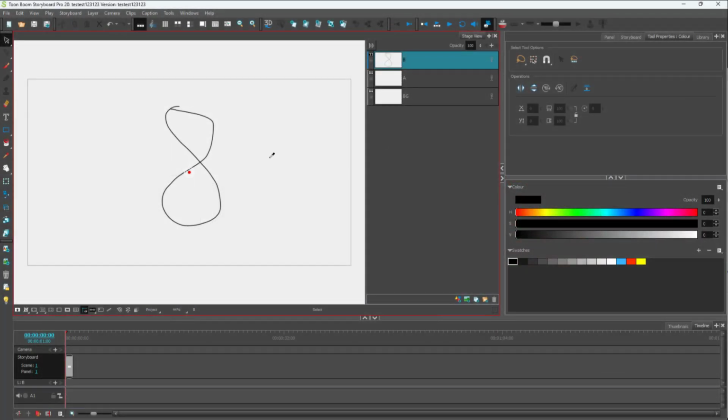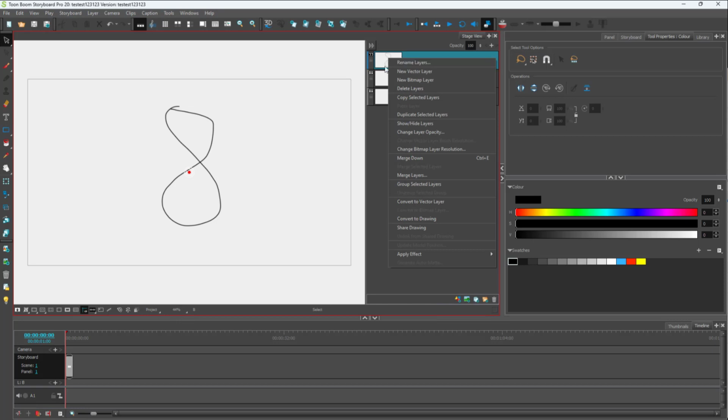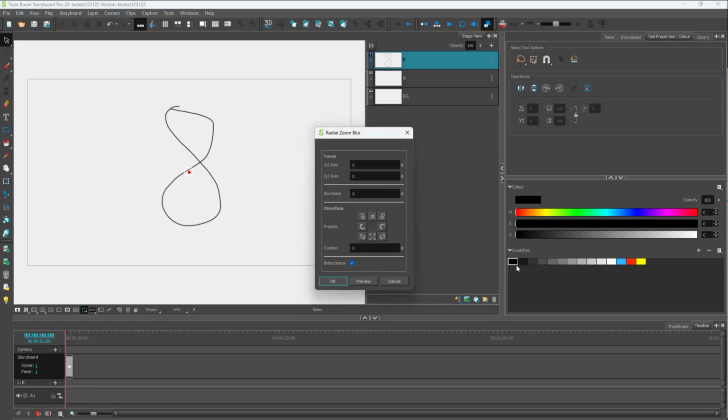So over here you can see that I have a layer, and let's say what I want to do is apply radial blur to it. So in order to do that, first of all, you need to right click on the layer that you want to apply the blur to, then go to apply effect and click on radial zoom blur.